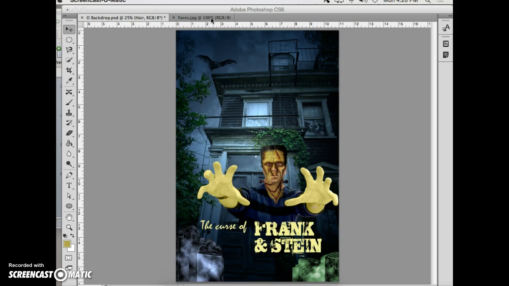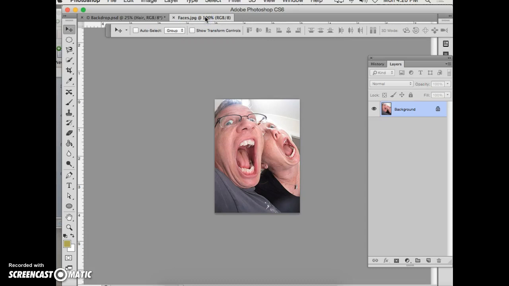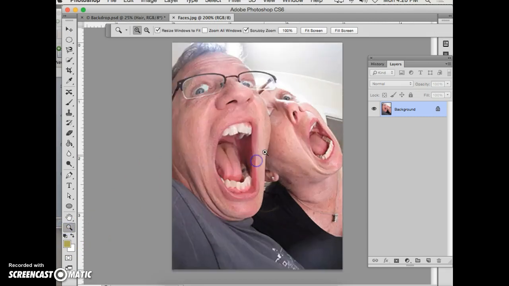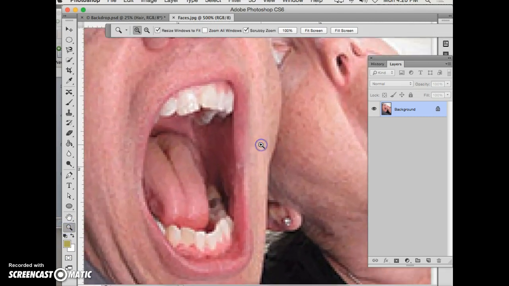And so what we're going to do is go into an enlargement where we preserve the details and give us the best results for the faces here. Anyways, I'm just going to zoom in here so you can see we've got a lot of pixelation going on here. It's not the best resolution in the world.